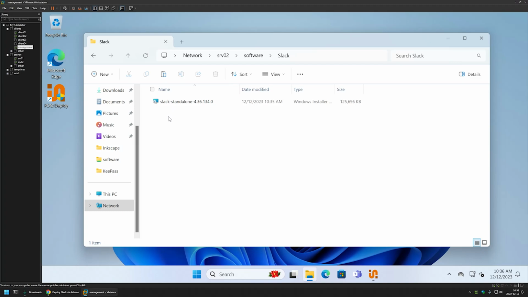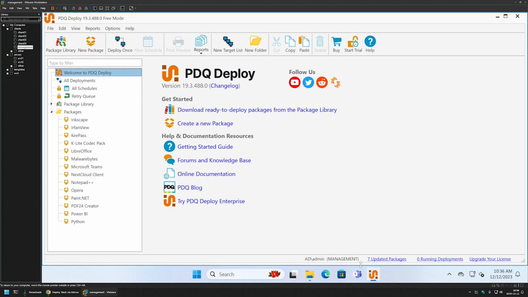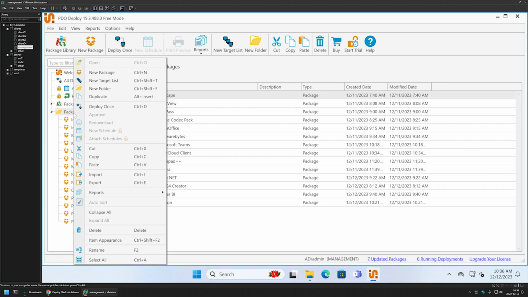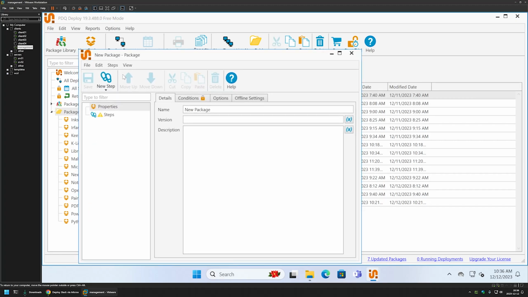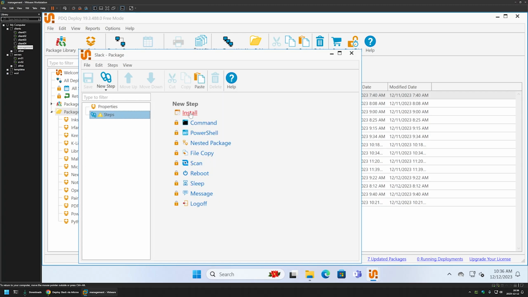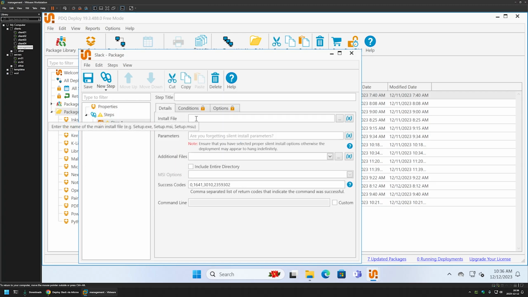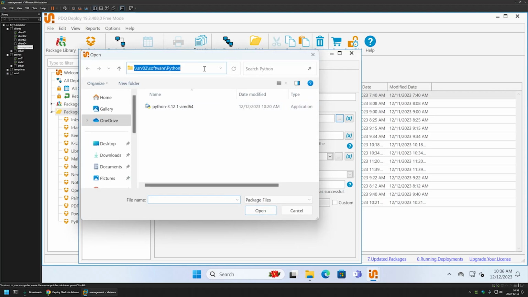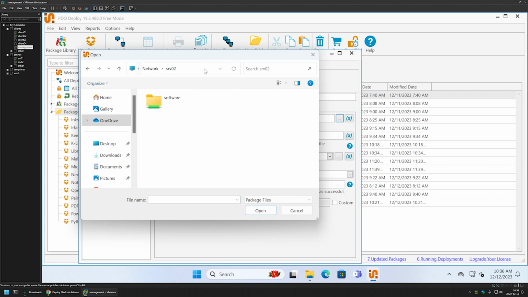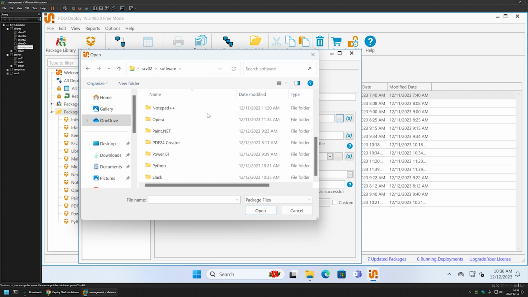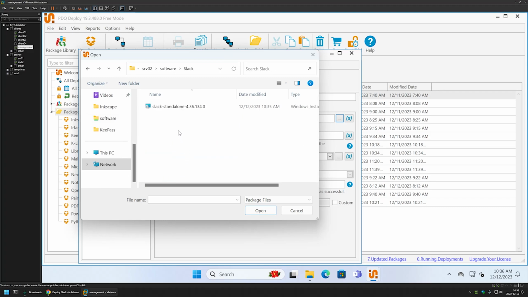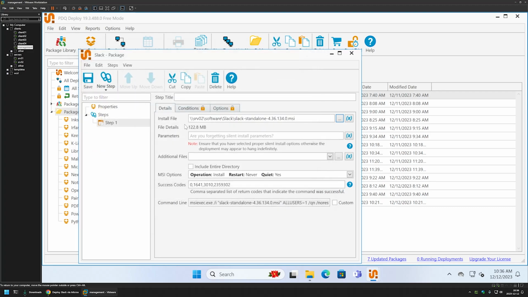And now I can start creating my package, and for that I will go to PDQ Deploy. I will right click on packages. Then I will select a new package. I will name the package Slack. Then I will click on steps, install. Here I need to provide my installation file, so I will click on the button right here. Once again, I will go to my file server, SRV02, software share. Find a Slack folder, go inside of it, and select the MSI file.